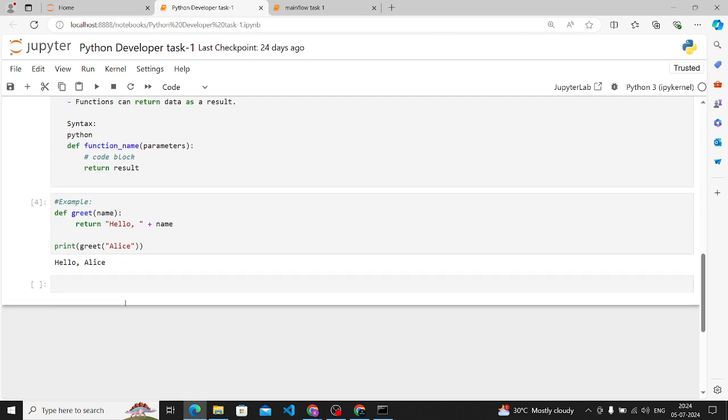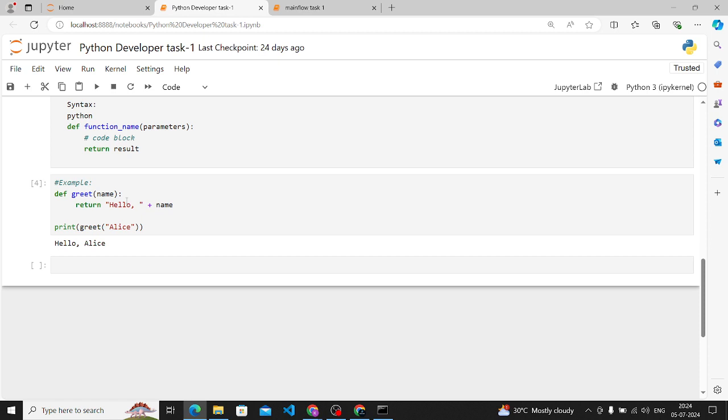Okay, so this is your example of your function, which is here def greet. Greet is your function name. Here name is your parameter. You have to return hello. This is your string literal. Then plus, this plus means concatenation. Concatenation means hello plus the name, which is this parameter. So whatever we call here will be concatenated with this string value.